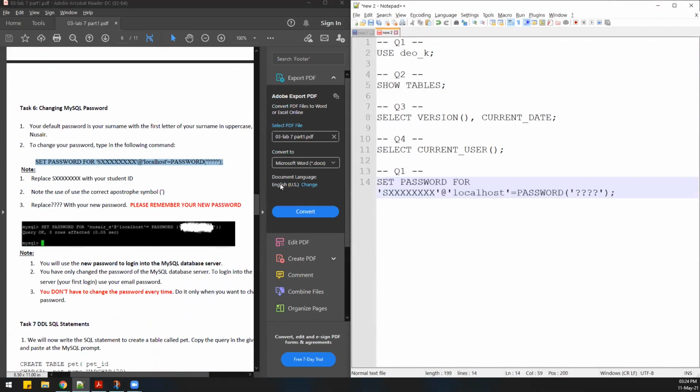So to change the password, you will copy this command, and where it is written S and some X, you will write your student ID. Make sure the S is in capital letters. In my case, my ID is dev underscore k. You will write your student ID, and then inside this quotation here, you will write the new password. So for example, if I want my password to be my name, for example, you must use a strong password. I'll just write a simple one for now.